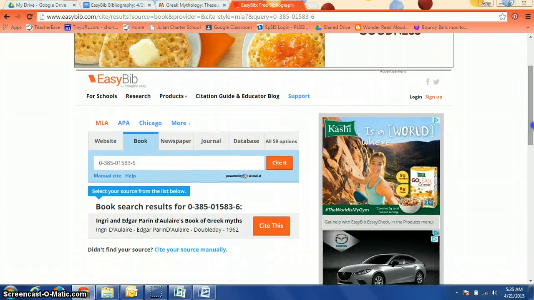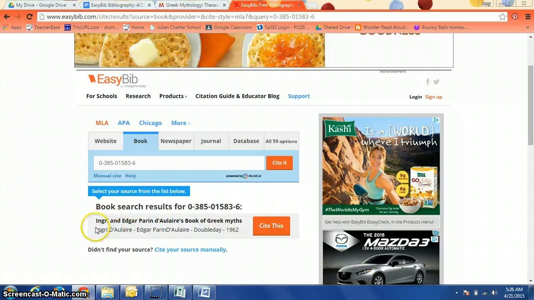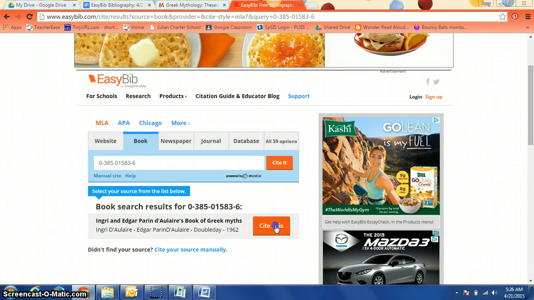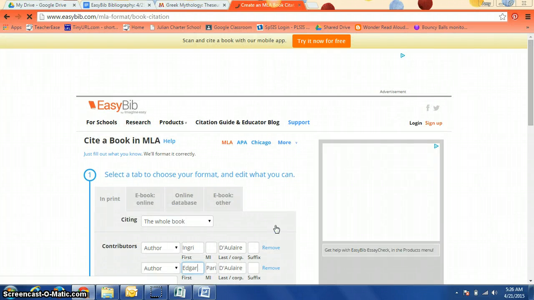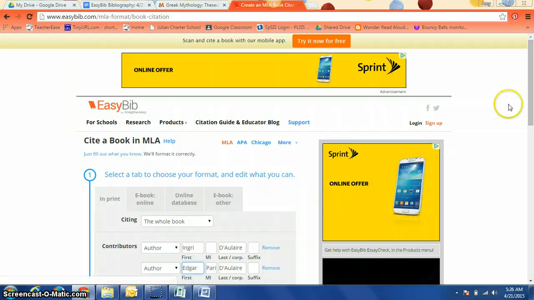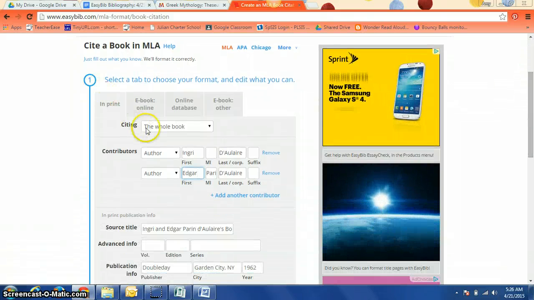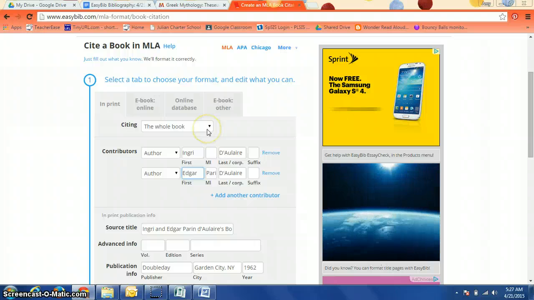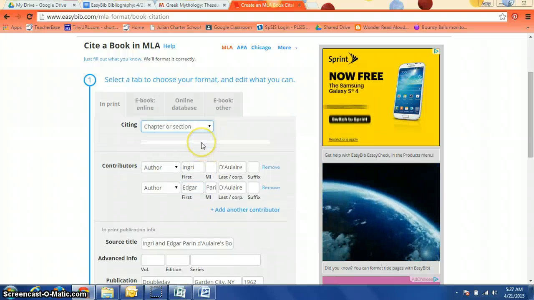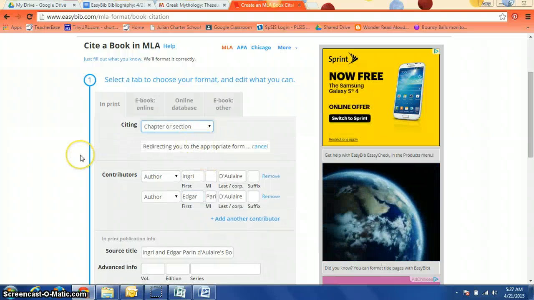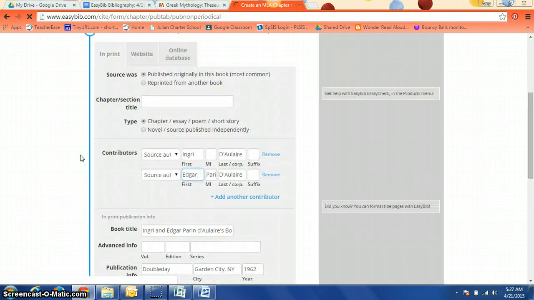Once you do that, it'll ask you, oh, is this the book you used? And if I gave you photocopied pages for your project, this is the book I used, Ingri and Edgar d'Aulaire's Book of Greek Myths. So you would click Cite this, and it's going to bring up all the information that you need. Now, if you're using a book, most likely you didn't read the entire book, so you're not going to be citing the whole book. You're going to be citing a chapter or a section. And the form is going to load differently for that because you cite that differently.